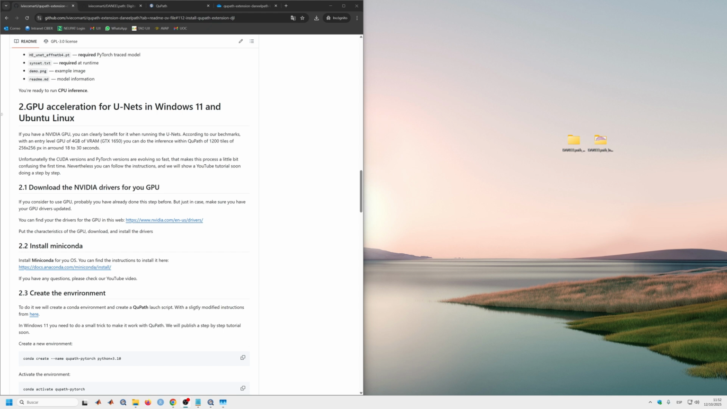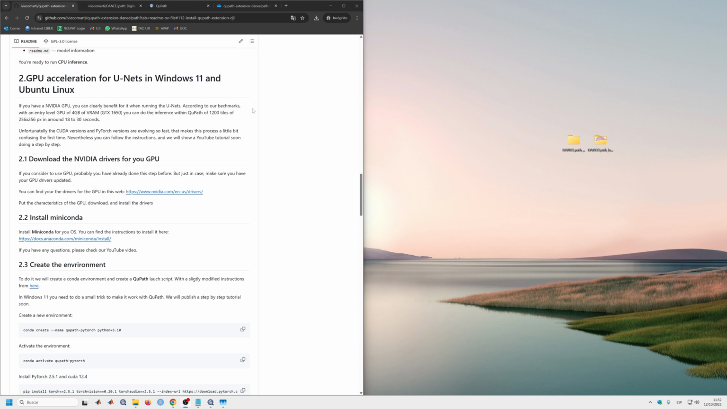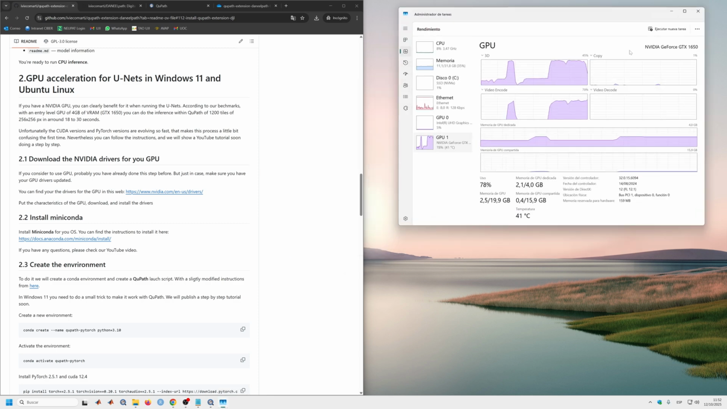Okay, to obtain the GPU support for Windows, and in Ubuntu Linux is really similar, but we will cover it in another video. The first thing that we need to do is to download the NVIDIA drivers. Okay, so here's the GPU that we have in this computer, which is an entry-level GPU.